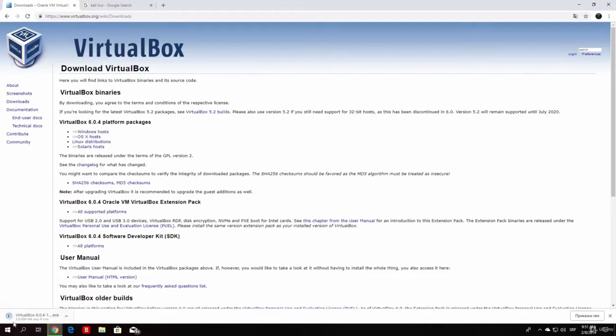And as you can see, it started downloading the setup program for the VirtualBox. It is 210 megabytes large, and it will take me some time because my internet is not that fast. It is around 1 megabyte per second, so this will take around 3 minutes.